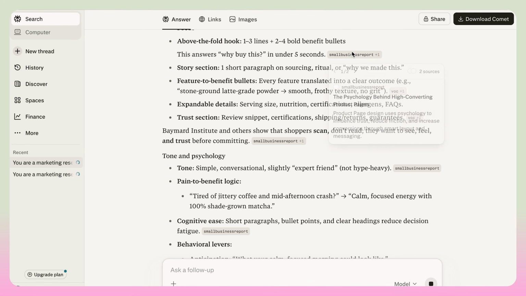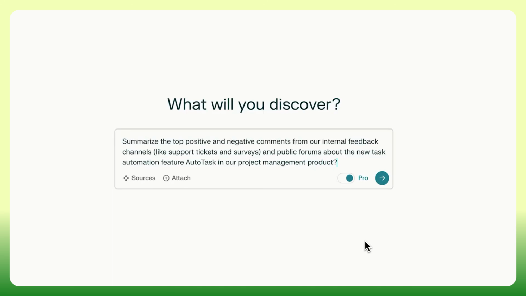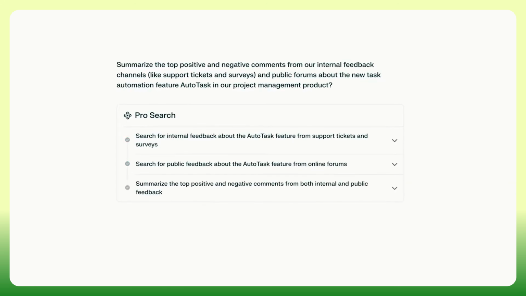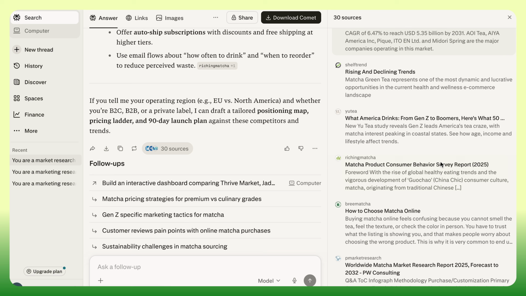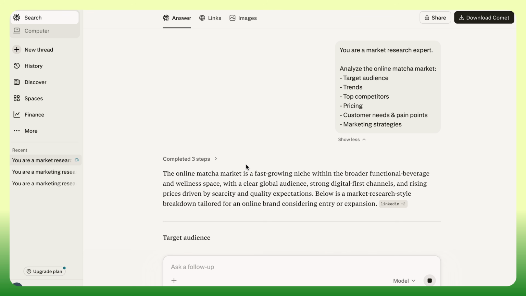Perplexity is what you'd get if Google Search and ChatGPT had a very smart baby. You ask it a question, and instead of giving you 10 blue links to sort through, it gives you a synthesized answer with citations. You can see exactly where every claim comes from, click through to the sources, and actually trust what you're reading. It's incredible for market research, competitor analysis, or just figuring out what's the best approach to X, without having to spend an hour in a Google rabbit hole.